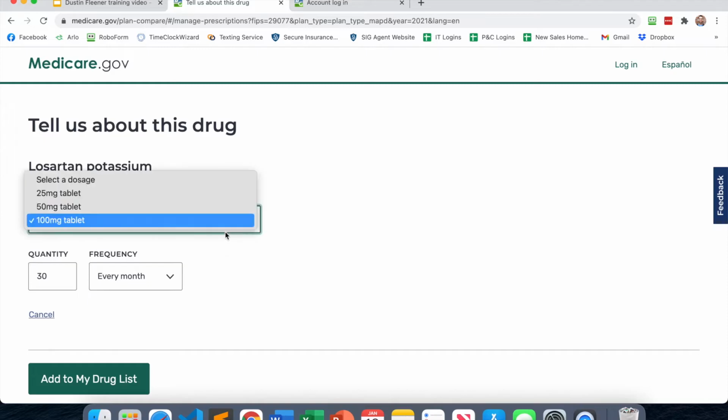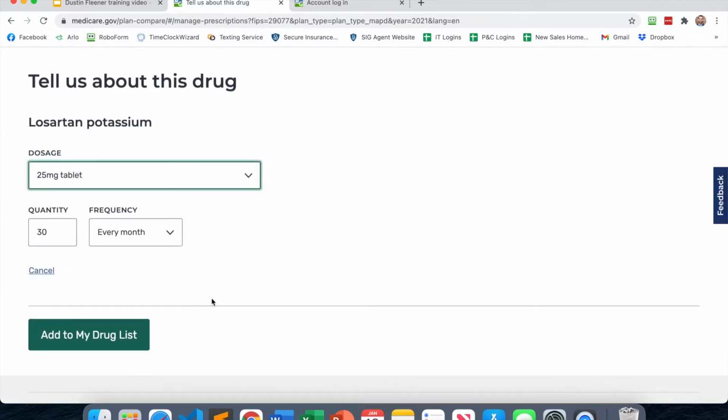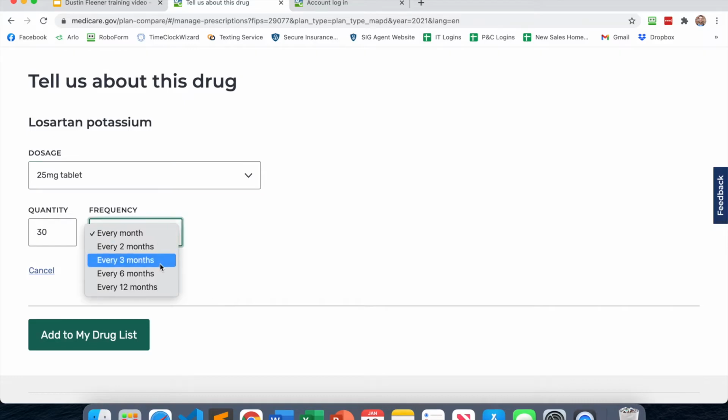And let's just go with, they do 25 milligram tablets once a day every month. Now let's also say maybe they get their prescriptions filled every 3 months. So you want to put in 3 months down here. And then obviously 1 per day, and they get a 3-month supply. That's going to be 90. Okay, so let's actually do that.